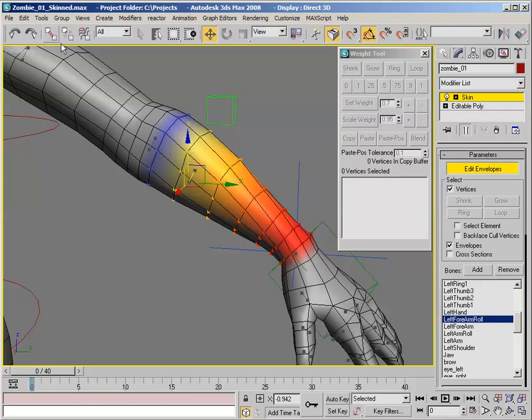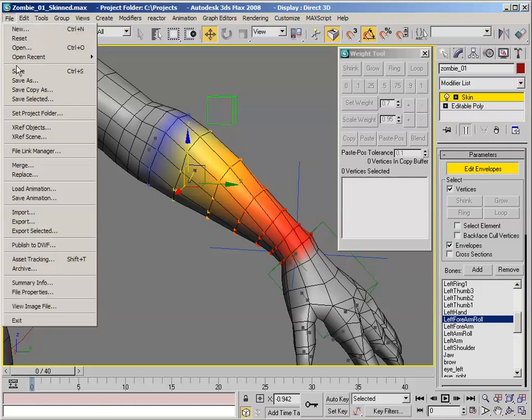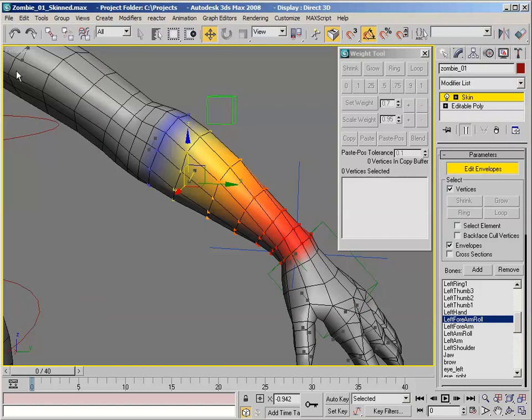And if you haven't already, it might be a good idea to just save the scene, file save, or I just use the shortcut key Ctrl and S, just to make sure we don't lose any work so far. It's a good idea to just get used to pressing Ctrl S fairly frequently, because you never know when something might go horribly wrong.